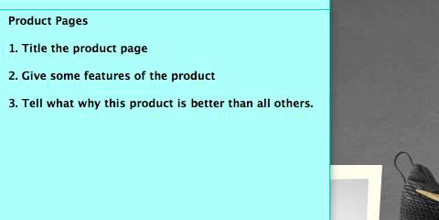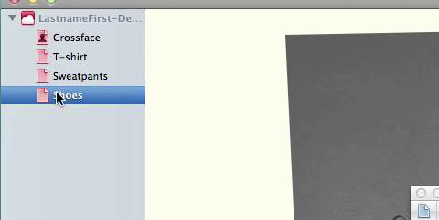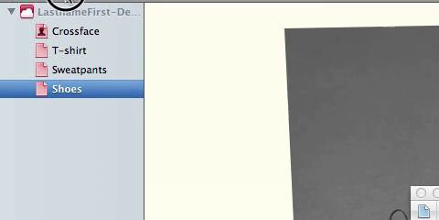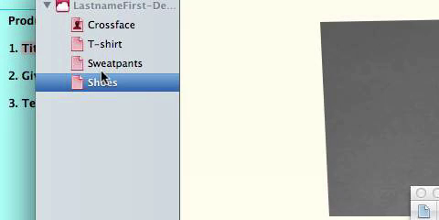Let's briefly talk about the product pages. Okay, so I'm talking about the t-shirts, sweatpants, or shoes, or maybe you've named these web pages here the name of your product, whichever name you gave it. Maybe you have a creative name. So on this page, you want to have the title of the product page. You either want to put the sneaker or t-shirt or sweatpants or whatever, or the name that you gave it.